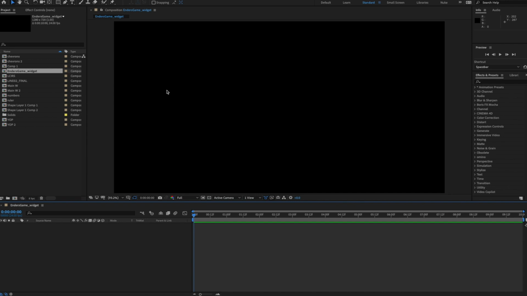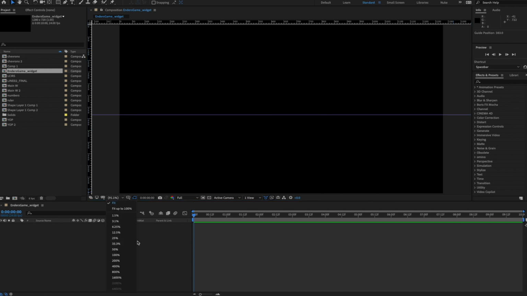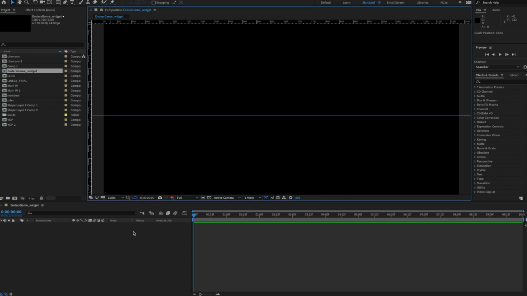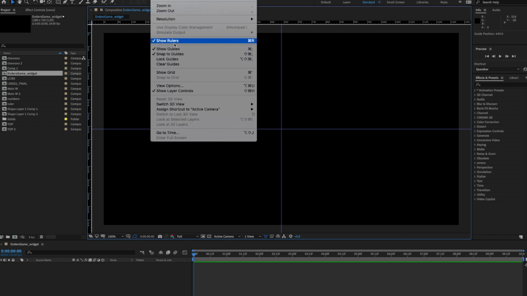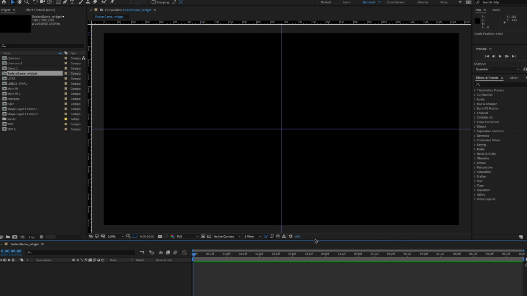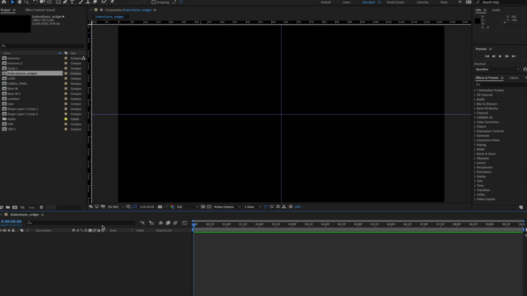So first thing I'll do is I do want to give myself some guides. Keeping an eye on this section, I want to do half of my composition, and I'll keep this at 100% for right now. Half of my composition is 360 by 640. Give me some good guides here for my center, and then I'll lock everything down. And then bring this back up again. Give me some timeline room here, and let's go ahead and grab a shape layer.